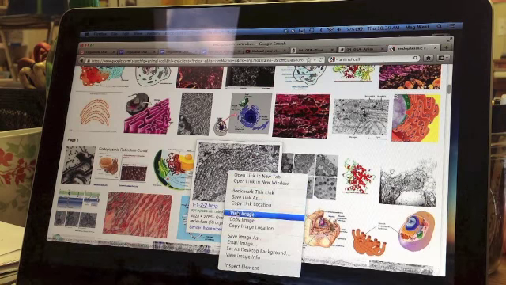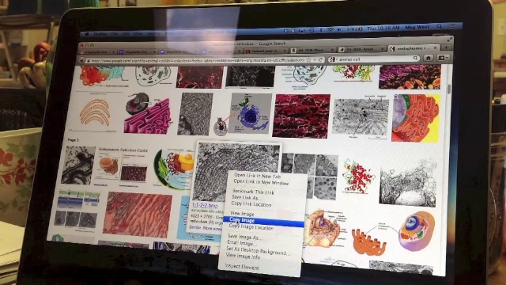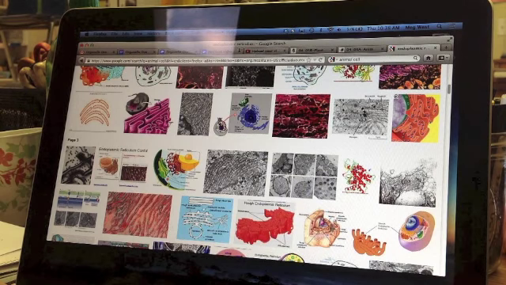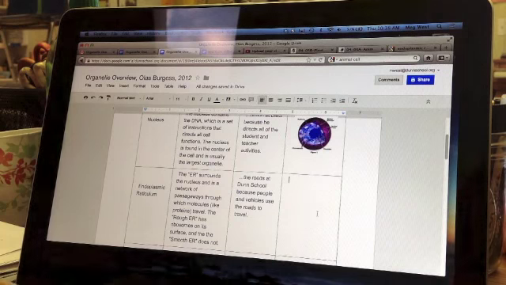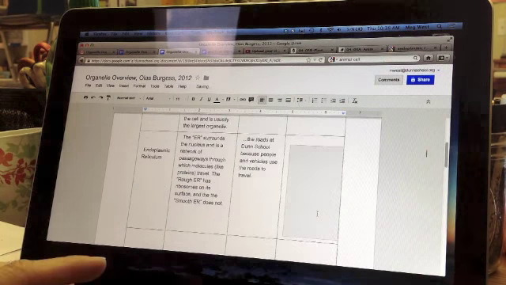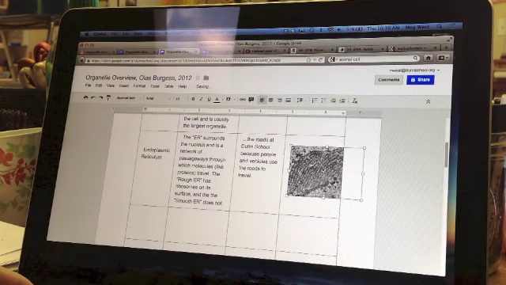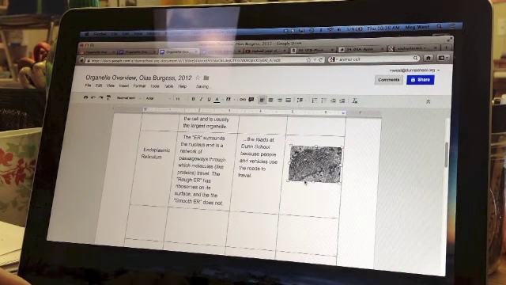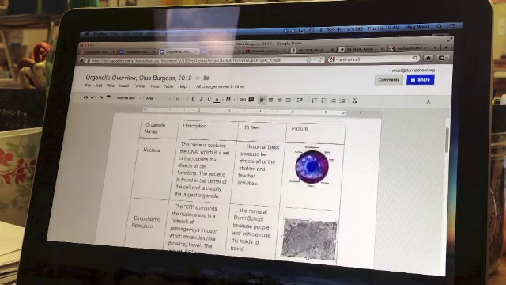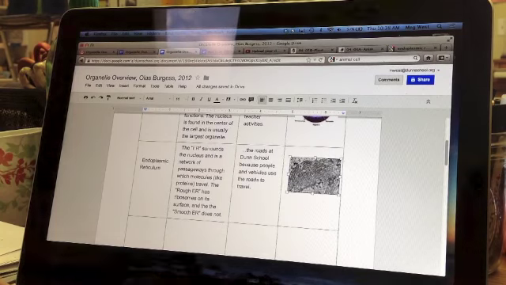So I'm going to copy this image, and I go back to my data table, and I'm going to paste this image into my data table. Oops, it's a little too big. So I'm going to resize it again, just like I did for the nucleus. There we go. So now I've got a picture, a real microscope picture of the ER in my data table.